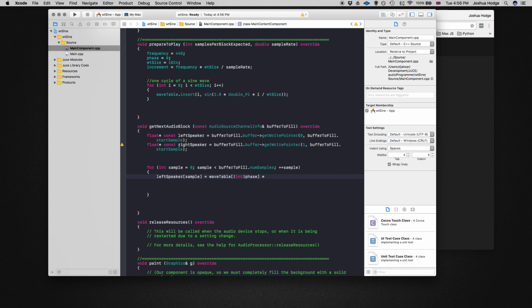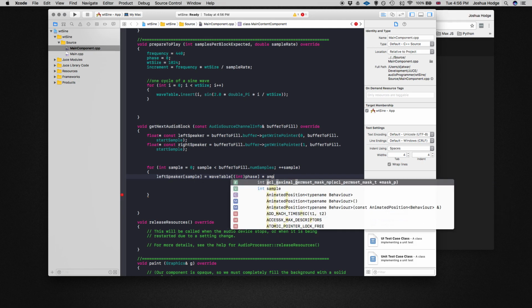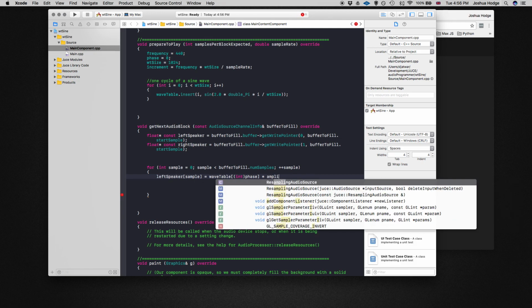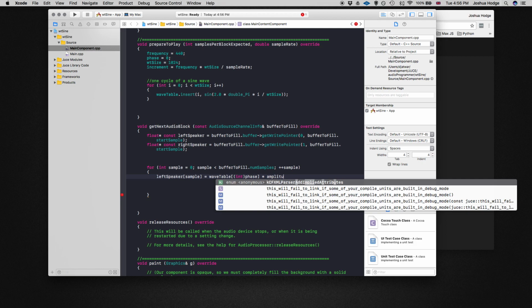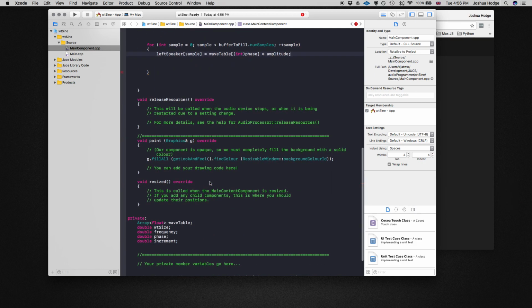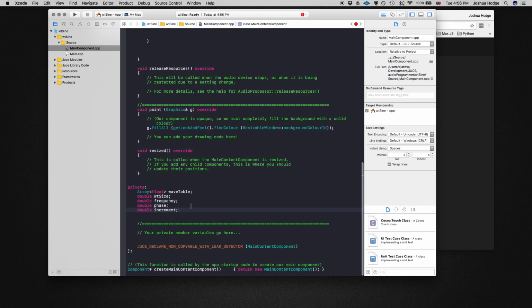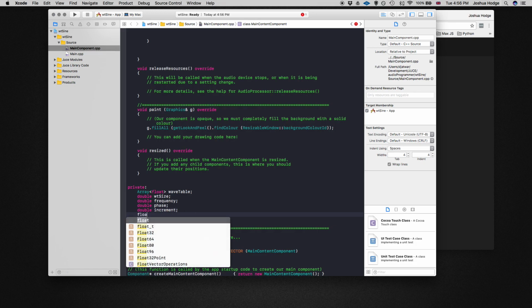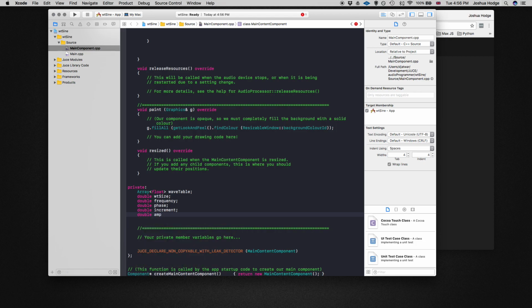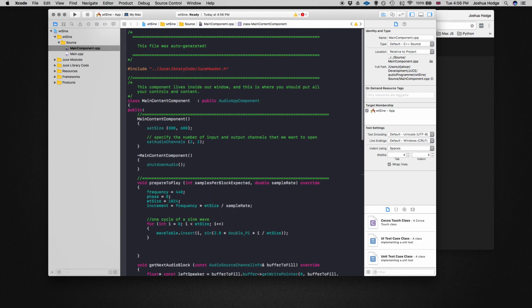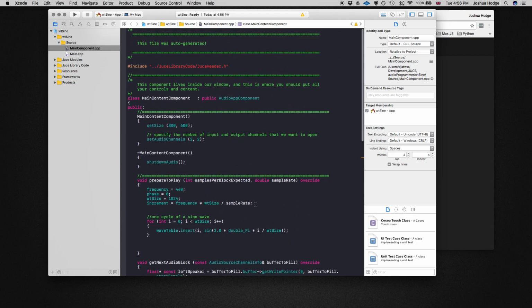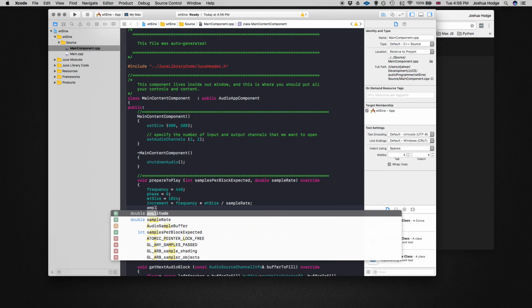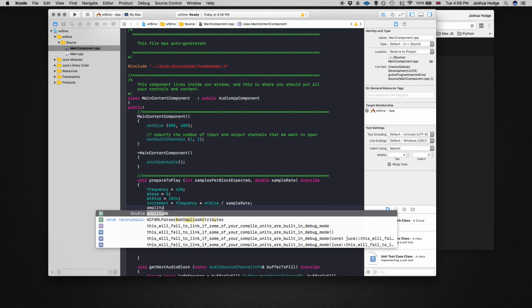So I'm just going to multiply this. I'm going to create a variable called amplitude. Amplitude. Okay, and I'm just going to define, I'm going to go float. And maybe I should make it a double. Amplitude. Okay, and then I'm just going to define the amplitude as like 0.25 so it doesn't blow our ears out.